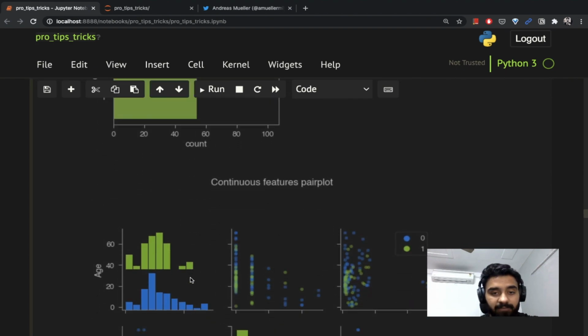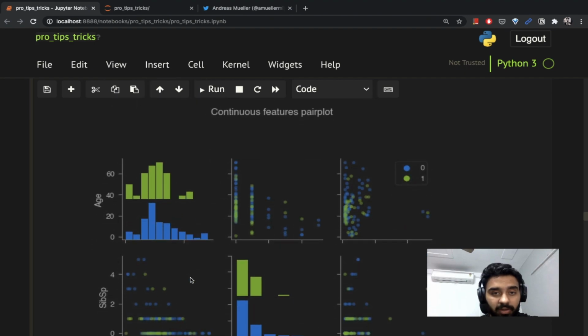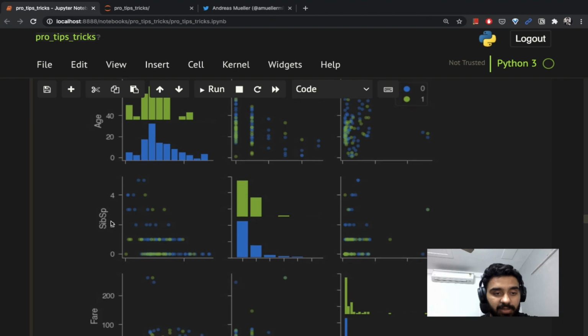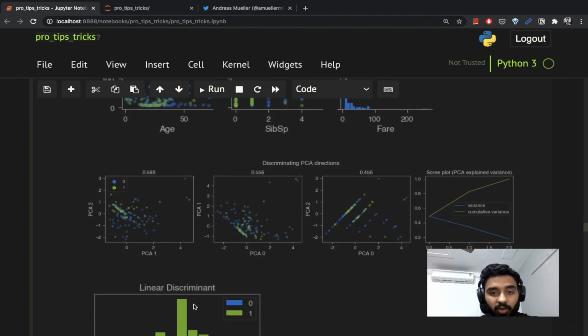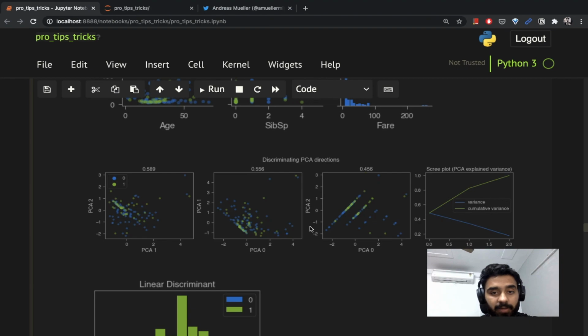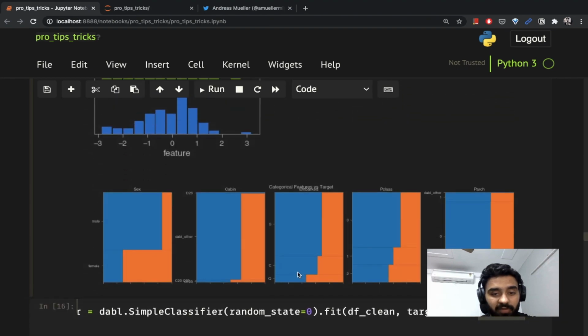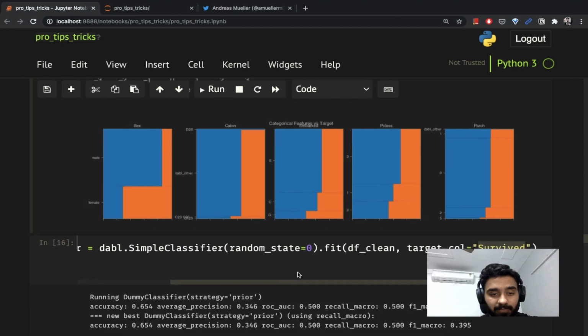And then I get a set of continuous feature pair plots as well: age, SibSp, and fare. And then I get to look at a few discriminating PCA directions and a bunch of other graphs as well.